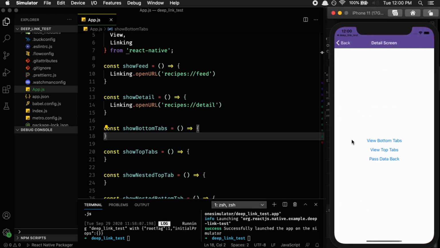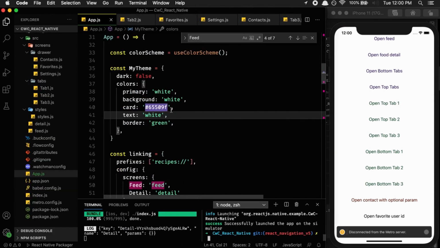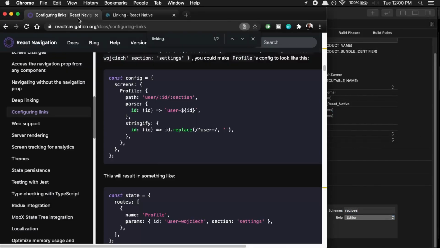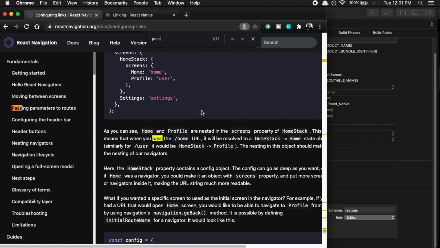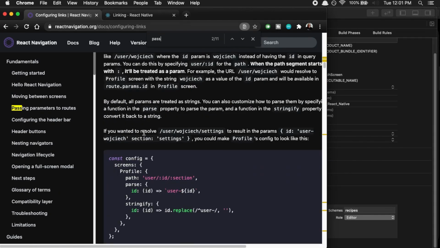You can see we have no title here too. So let's say that we want to pass data to our screens. Okay. How do we do that? So if you go to the docs here, let's go to passing data. I think it's here. Okay. So if you want to pass params, there's two different ways to do this.